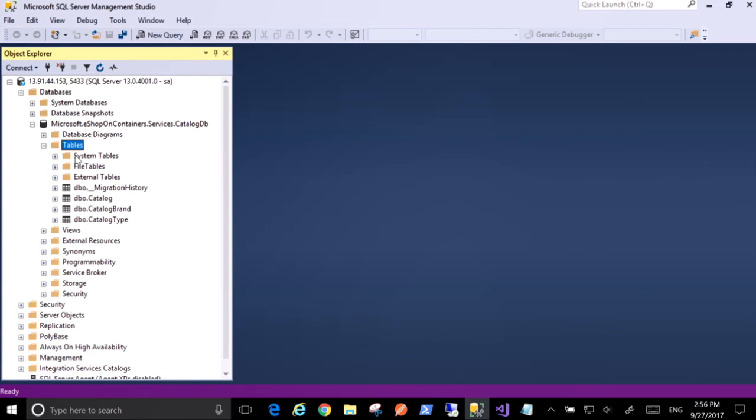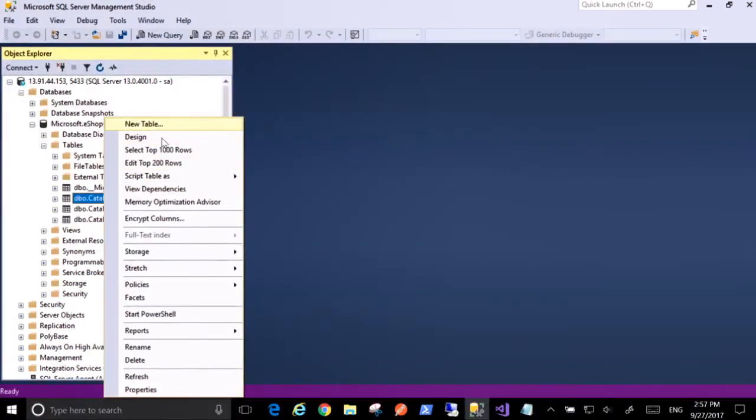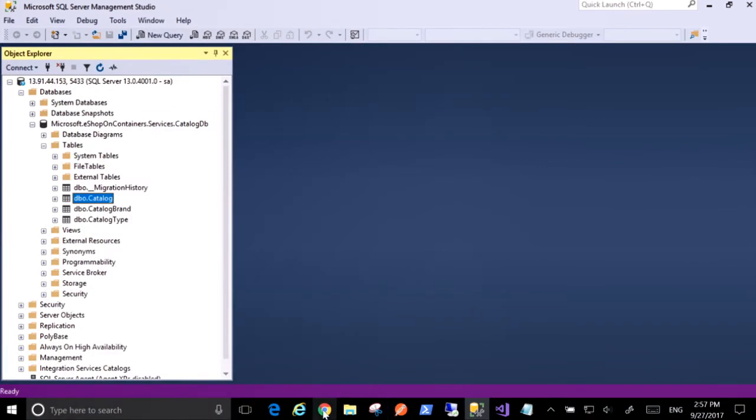So for production, I would move the database to SQL Azure database or any cluster, but this is great for testing, not for production, because you won't have high availability in a container. Okay, but you see I'm connected here. This is the database. I'm going to edit the table, and let's go to the application.